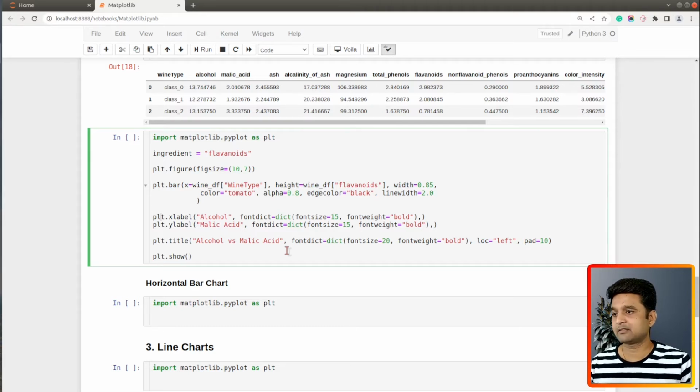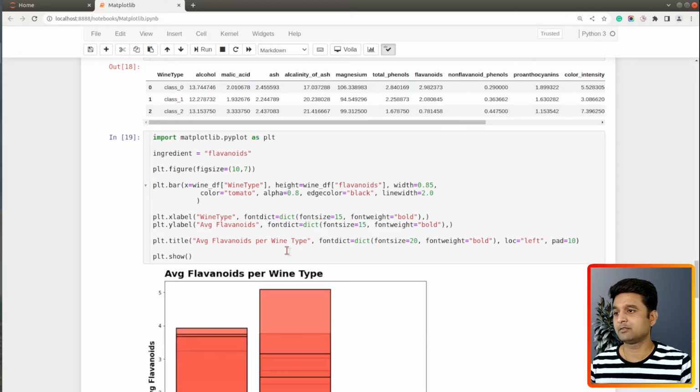Now for the x-axis, I want to give the label wine type. Okay, because on the x-axis we'll have wine type, and on the y-axis we will have average flavonoids, and over here we will change the title as well, average flavonoids per wine type. So all right, let me execute this code and show you the result.